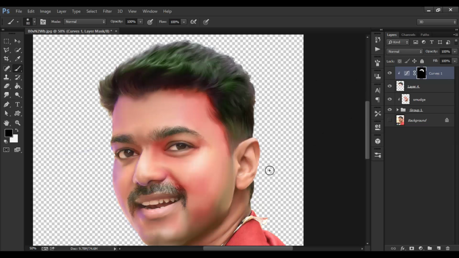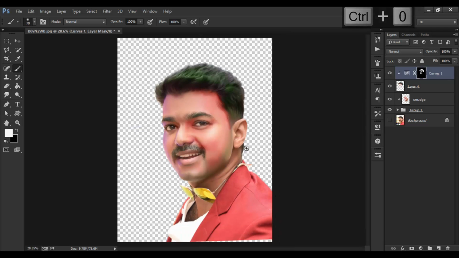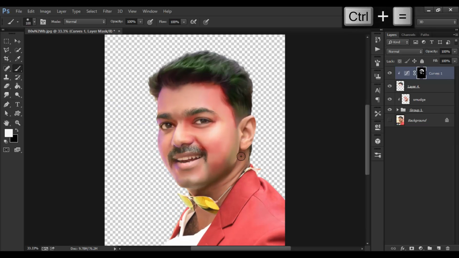Now you can see the filter is now applied. Select white color. The filter is now applied only to the areas we have painted in the layer mask, right? I think it's fine.